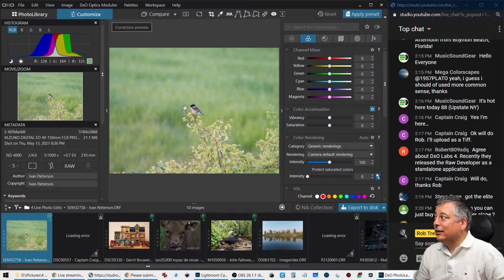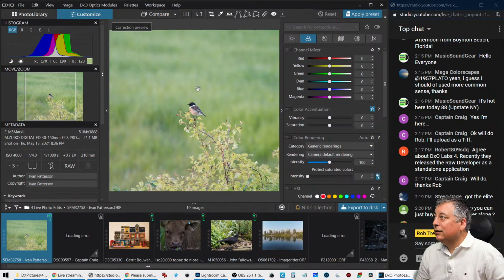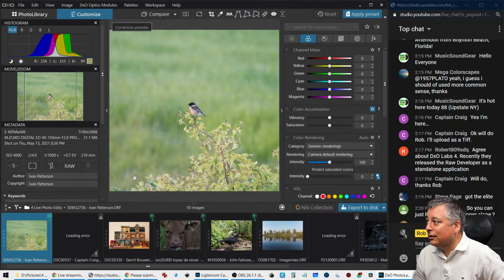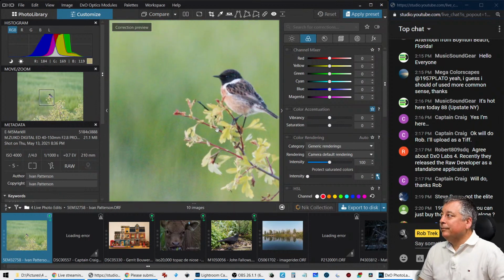So let's see. Why isn't that zooming in? Let me try and zoom. Sorry. Like I said, I'm still kind of getting used to the... Is it because I'm not full screen? Oh, there it goes. All right.